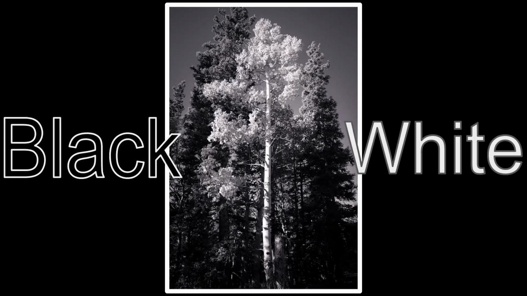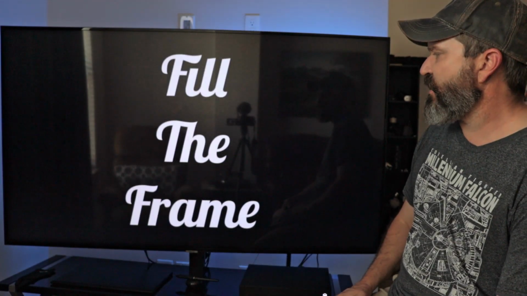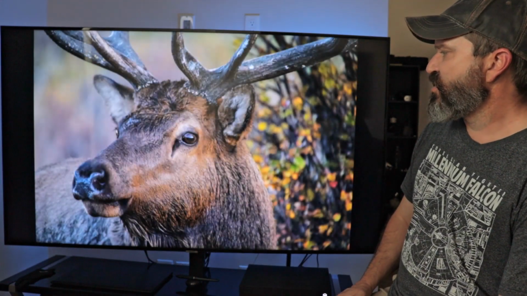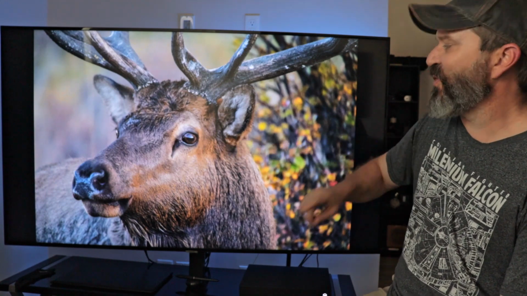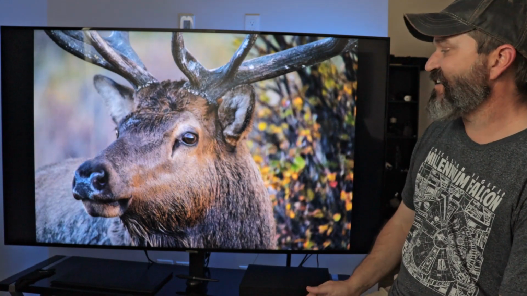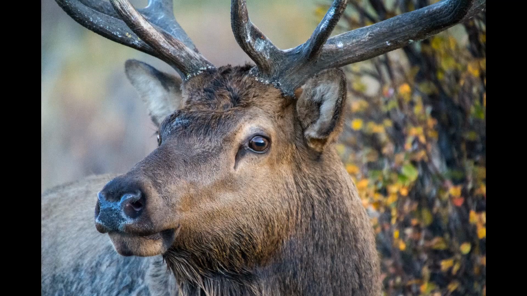And last rule we're going to talk about today is probably my favorite, and that is fill the frame. So here I got real close to this elk. No, I didn't get real close to this elk. I zoomed in with a 500mm lens and focused on the elk's face.